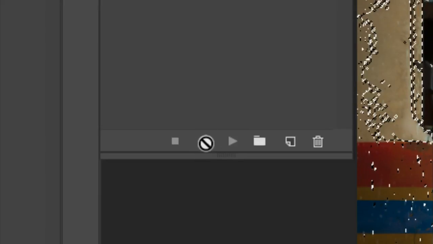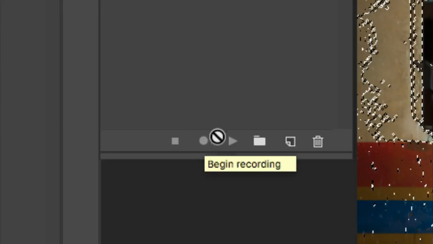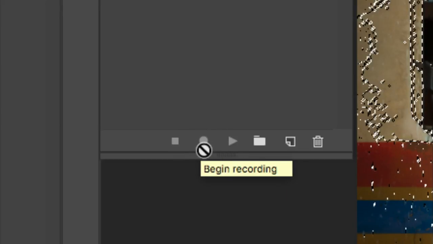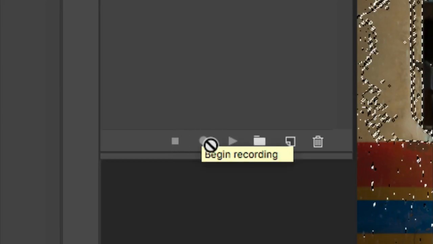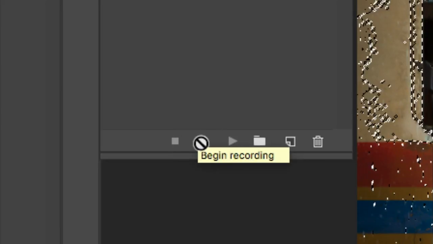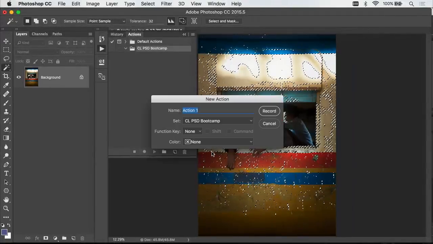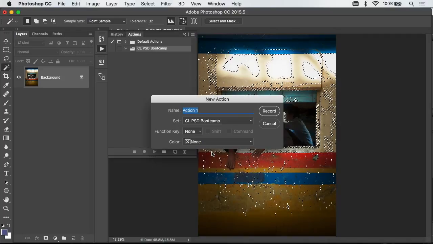Usually there's two different icons we'll be working with. One is the record button, and we'll be using that if we're already recording an action and we pause it, we want to start recording again. That's going to be turned on here in just a moment. But to actually get it started, we're going to click this icon because we need to give our action a name. And I'm going to call this Content Aware Fill on Empty Layer.